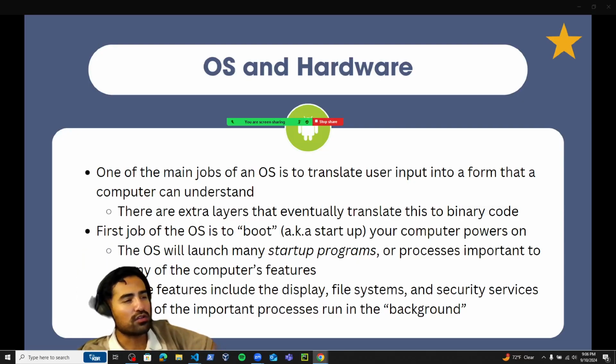So these features include the display, file systems, right, where you save your data, and even security services, things that keep your information secure. That's just as important as everything else on the computer. So many of the important processes run in the background, meaning you don't really interact with these. They're always on. They're always working to get the computer to function correctly.